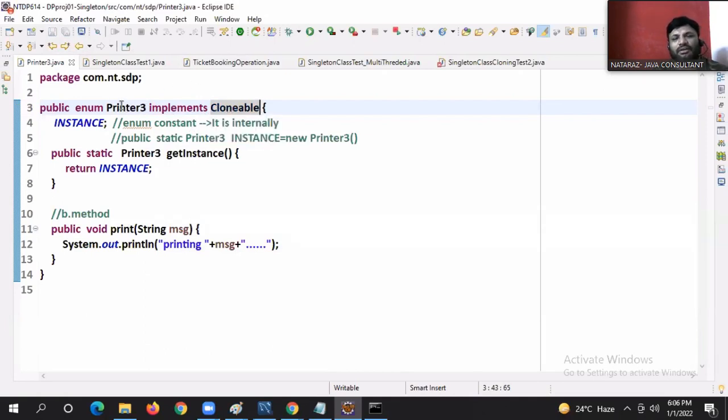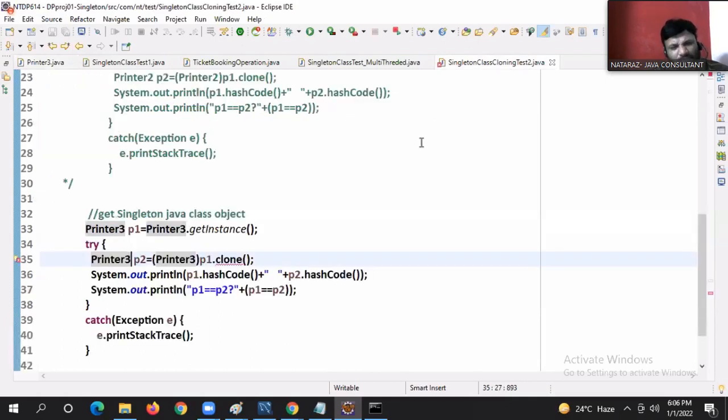Okay. Your Printer3 implements what? Cloneable. And my question is, when you are developing an enum as a singleton, why do you implement Cloneable? Are you mad, fellow, to implement Cloneable? Okay, you implemented it.